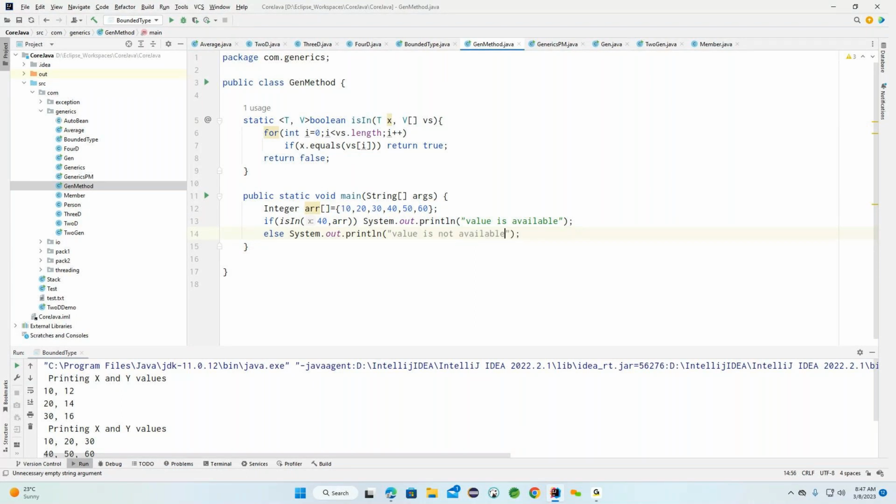Value is not available here. Now, carefully observe, I'm not creating an object. Why am I not creating one? Because it is a static behavior. This particular method has static behavior, so because of this, I'm not creating any object here.